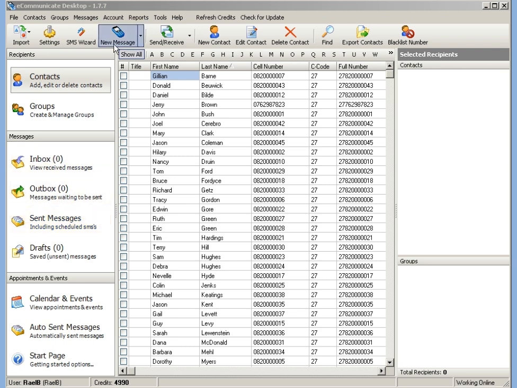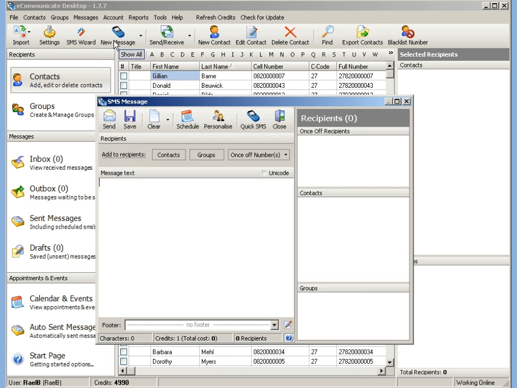Okay, to create a new SMS message, we click on the new message button. In this dialog, in the main area for message text, we type in the text of our message. The next thing we need to do is select who we want to send the message to: contacts in our address book, a group, or once-off numbers, in other words numbers that aren't in our address book.